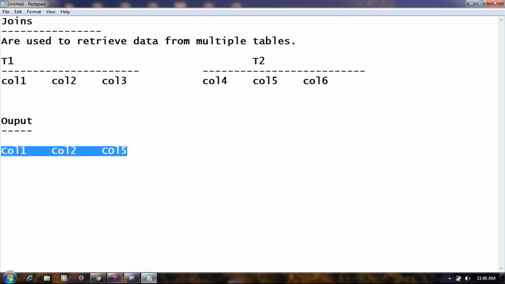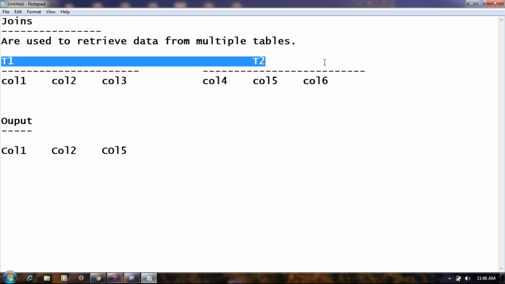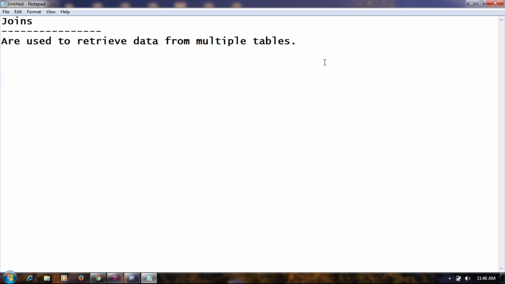The output I want is how many columns, Jamal? 3 columns. If you observe the output, column 1 and column 2 are from table 1. The column 5 we want is from table 2. So whenever you want to retrieve data from multiple tables, we go for joining. In this scenario, we need to join table 1 with table 2. So the need for a join is to retrieve data from multiple tables.